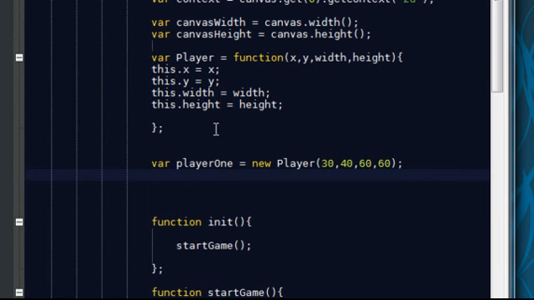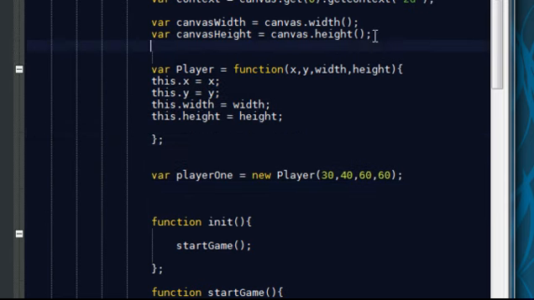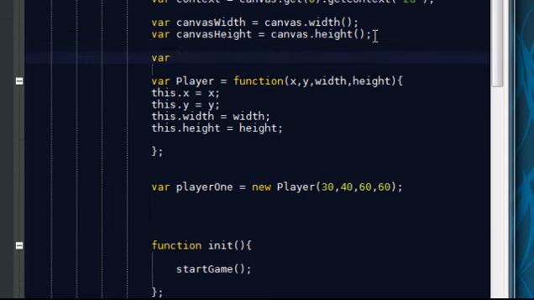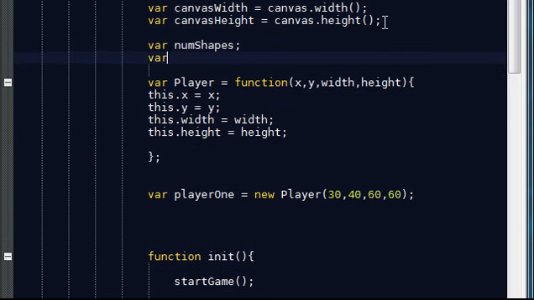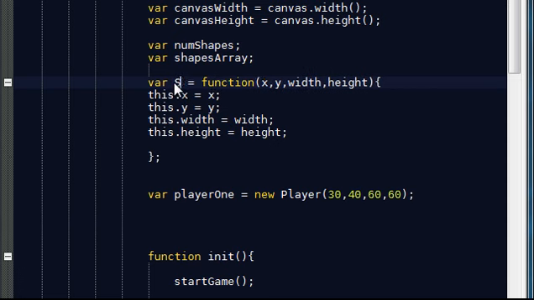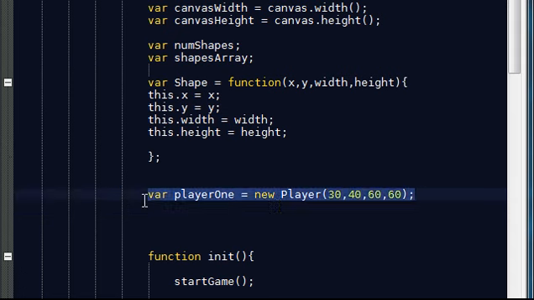What I'm going to do, first of all, is add a few variables. One is going to be called number of shapes, and we are also going to have an array. Actually, we'll call it the shapes array. I also want to change this from player to shape, and we're also going to get rid of this.